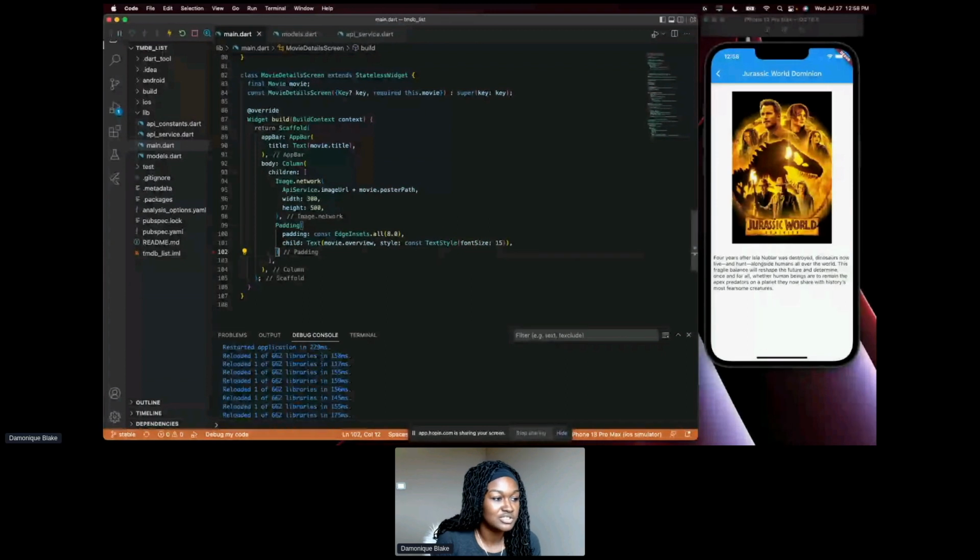Another widget we're going to explore is a bit more complicated than the ones we've been using. It's called a future builder. This widget builds itself based on the latest snapshot of an interaction with a future. If the snapshot doesn't have data, then it'll build whatever is in the child. And when it does have data, it will build whatever is left. I will show you this now.